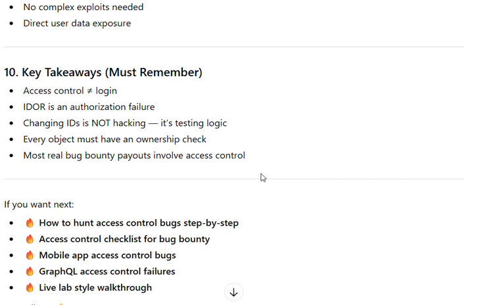If you want next: how to hunt access control bugs step by step, an access control checklist for bug bounty, mobile app access control bugs, GraphQL access control failures, live lab style walkthrough. Just tell me.